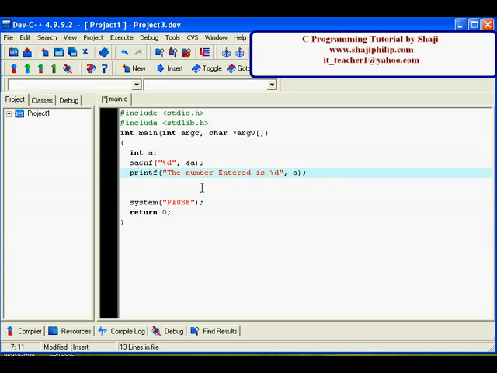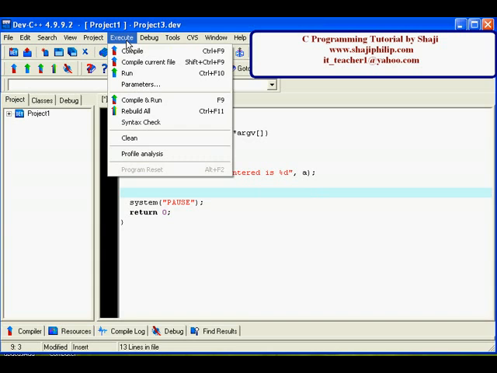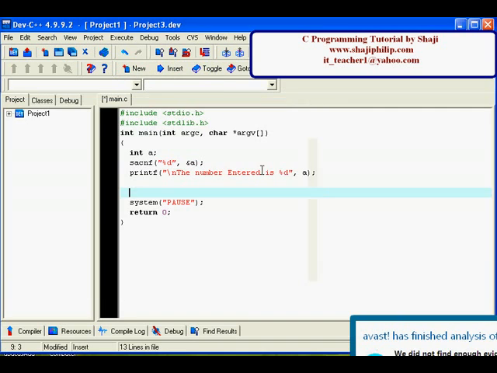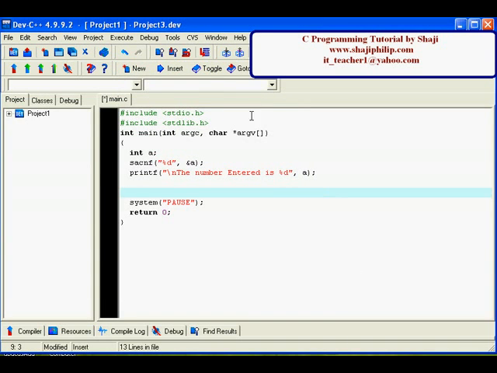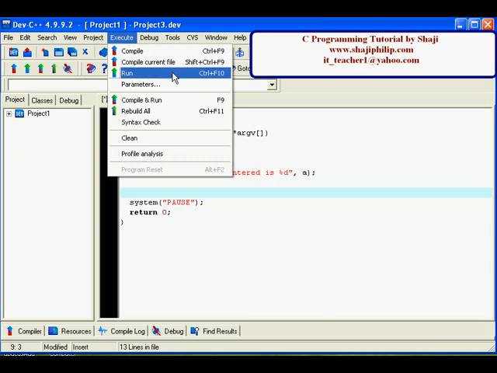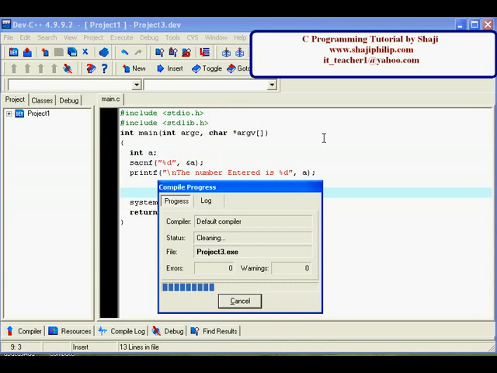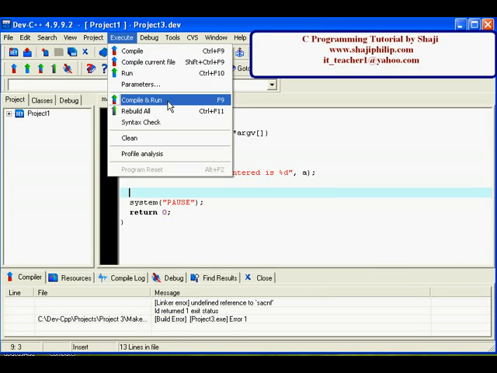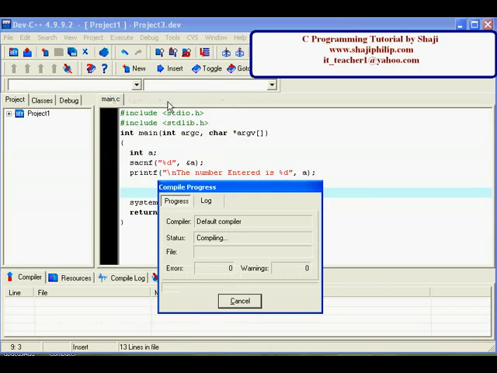Let us try it. Okay, it is running the previous one. I have to rebuild all. That means it will be compiling, linking, all things will be done, so that the program will be executed. F9 is the option for compile and run. So both compiling and running will be done when it is pressed. It is not compiled.